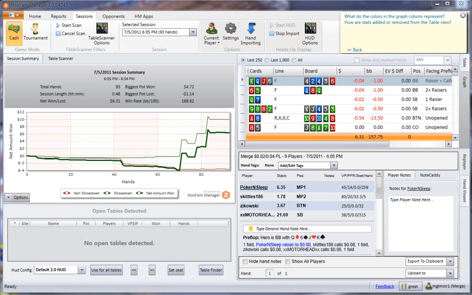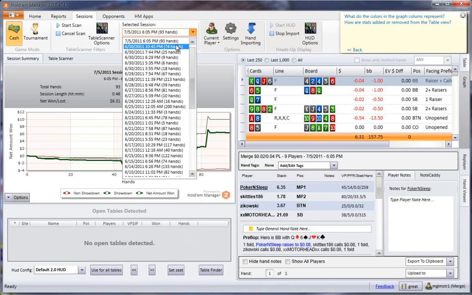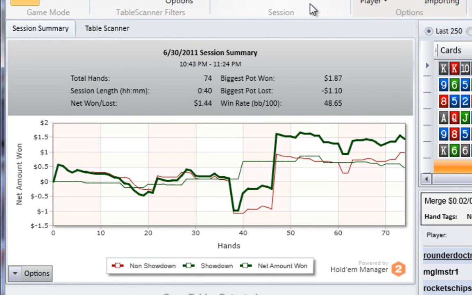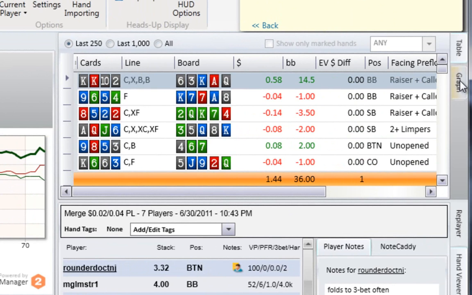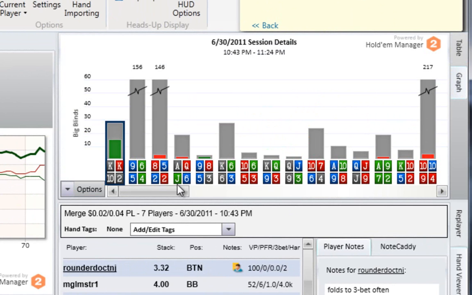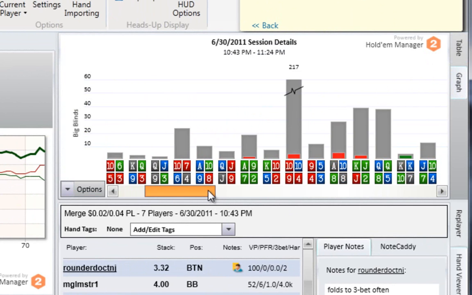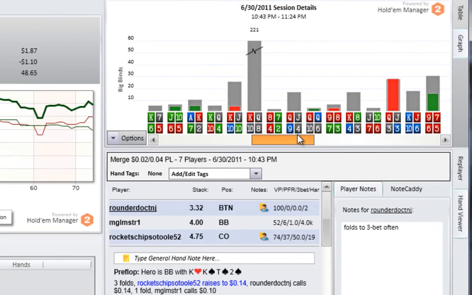The new Session Tools tab includes consolidated windows giving you an overview of sessions as you play them. You can even review old sessions with Session Tools. The top left window displays overall session stats, hands played, biggest pot won or lost, along with your overall win rate for that session. The top right window shows hands for that session.